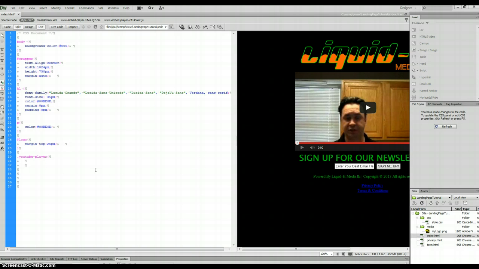Let's see. Close the bracket out. Stop hitting every other button. Border, 3 pixels, solid. CCC gives it that gray color. Then we're going to give it a height of 315 pixels, width of 580 pixels, padding of 0 pixels, and a margin of 20 pixels on top and bottom and 0 pixels on left and right.